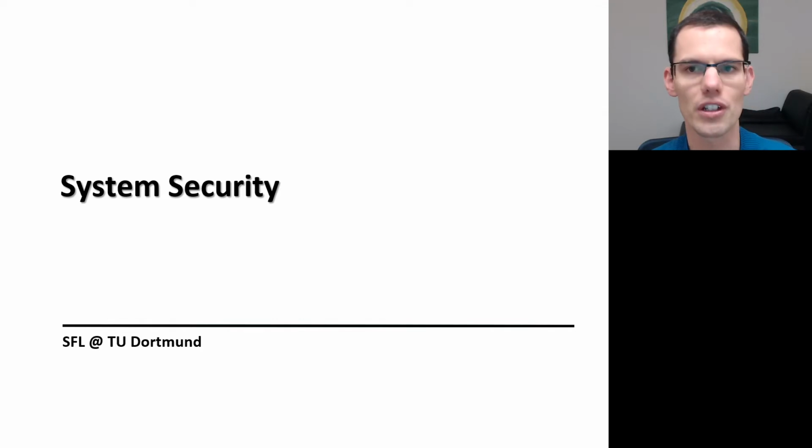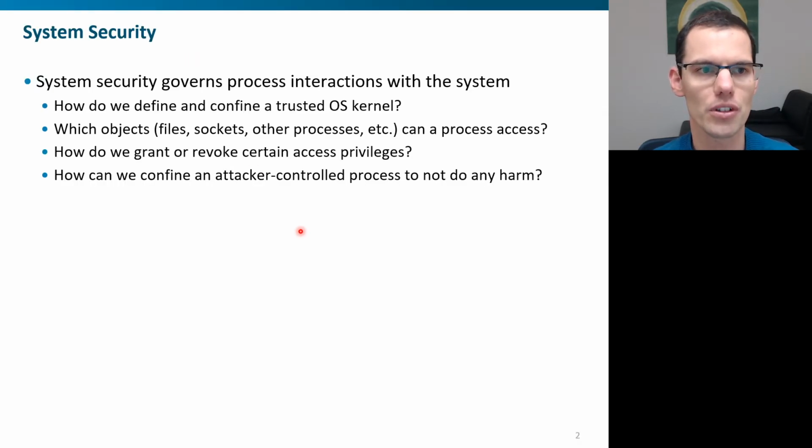So what is system security about, as the first topic in this whole series? System security governs the process interactions within a system. So if you imagine a normal IT system, like let's say an operating system, there are many different processes running at the same time on the system, and each of these processes wants to have its own security guarantees and also wants to be shielded from other processes running, for example, from other users.